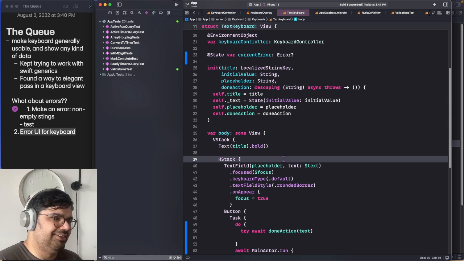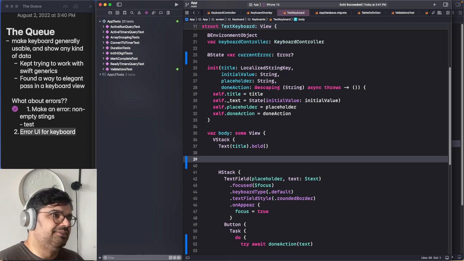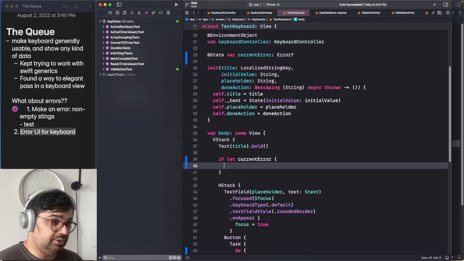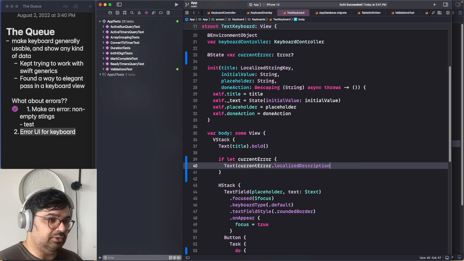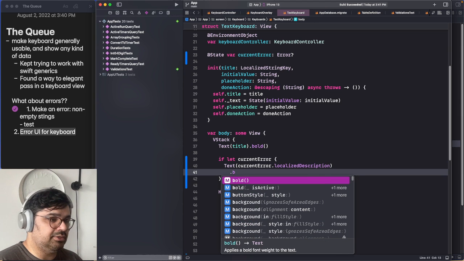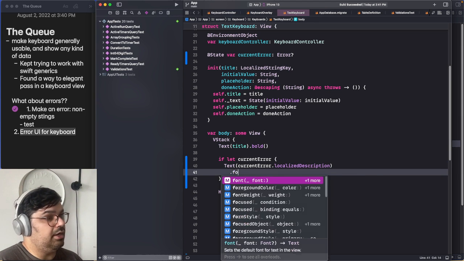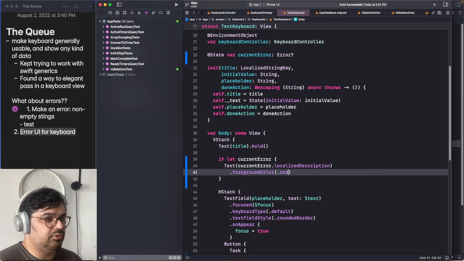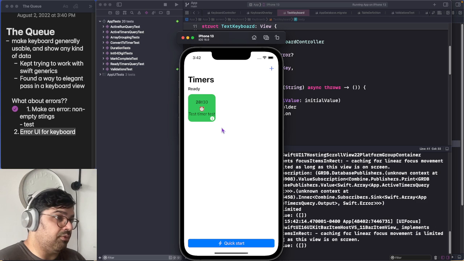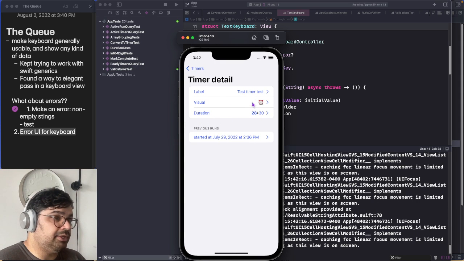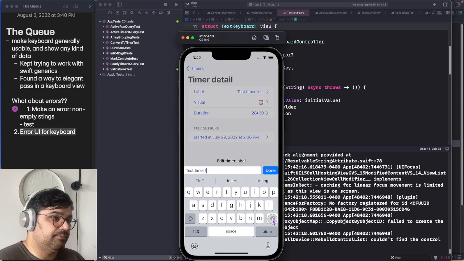Okay. Well, you could say if let error = current error, then we can say Text current error dot localized description, and we can make this red, I guess. Foreground color dot red. Run it and see what it looks like. Maybe I'm wrong now. Maybe errors are identifiable now. Ooh, this needs padding and the white background. Okay.